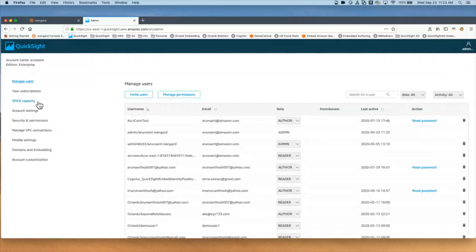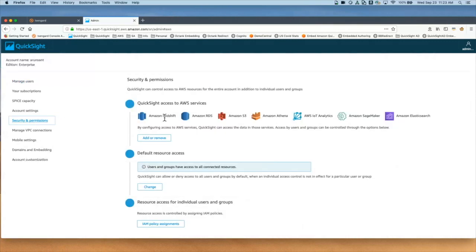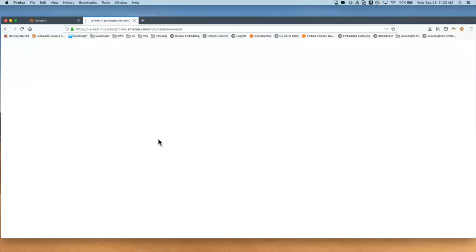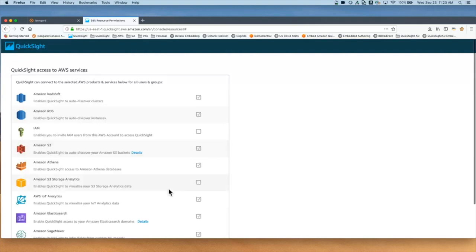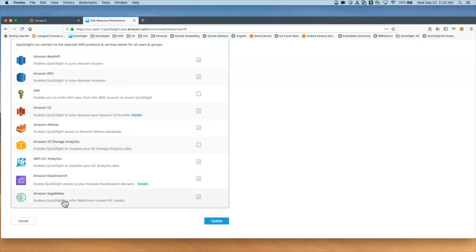I'm going into my Manage QuickSight option to get to the admin panel. And in here, I have the security and permissions option. This is what controls which all other services we are allowing QuickSight to access. So if I go in there, I have the option to enable access to SageMaker. By default, it won't be enabled. If you want to integrate a SageMaker model, you have to do this as a first step.